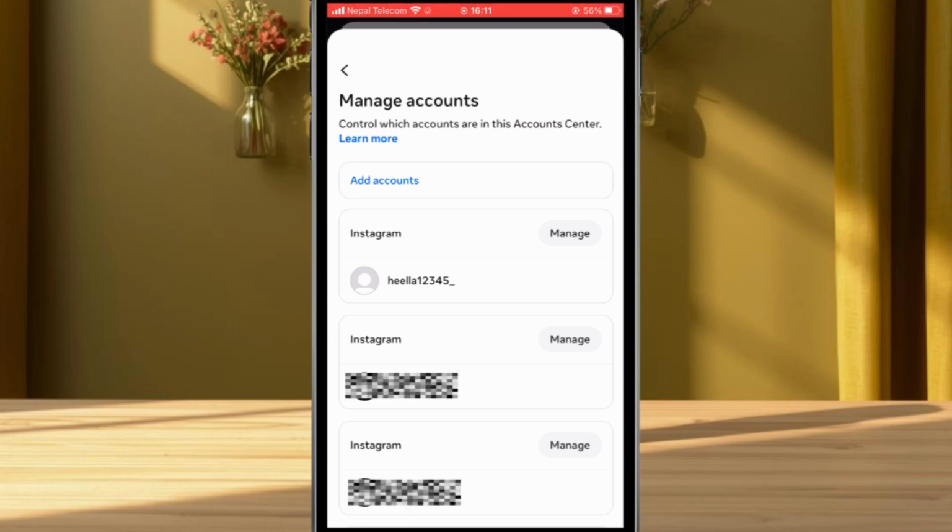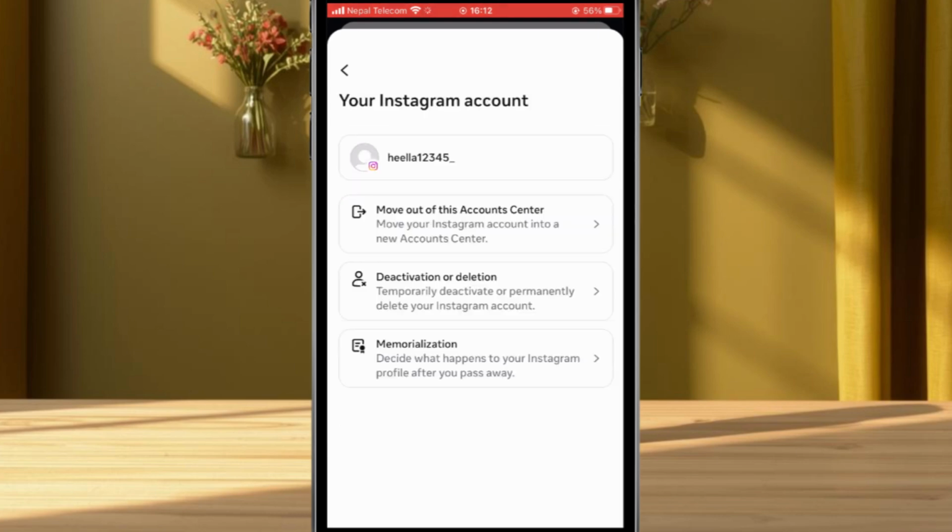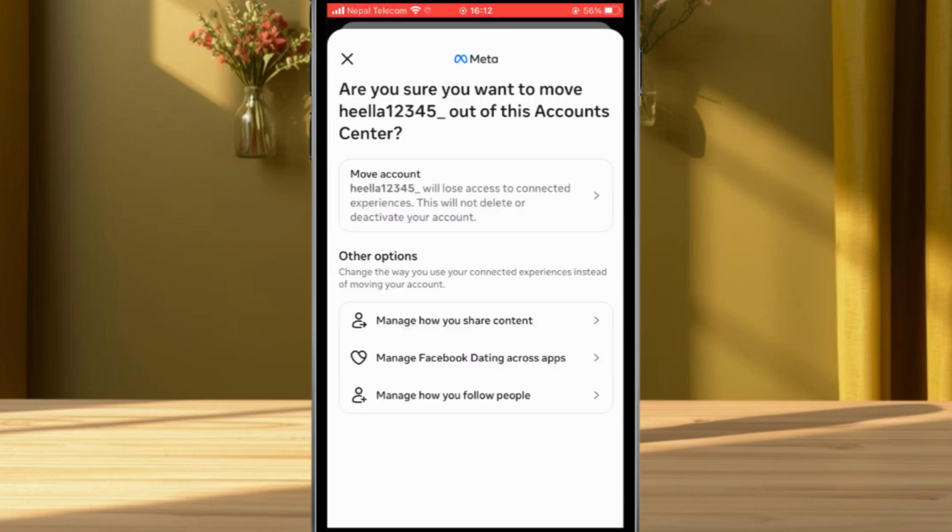You'll now see all the accounts linked to your account center. Find the account you want to remove, then tap Manage next to that account. Next, tap Move out of this account center. Again, tap Move Account.